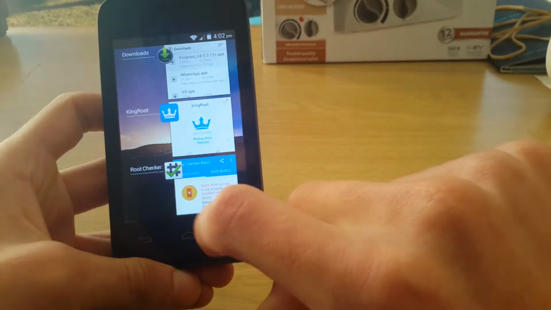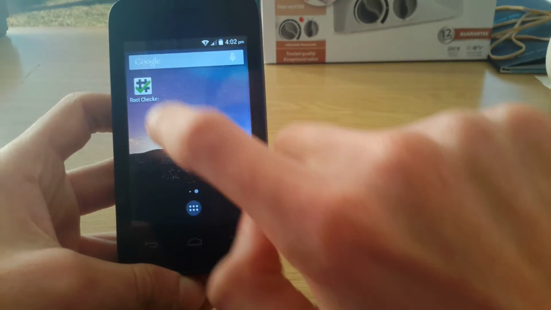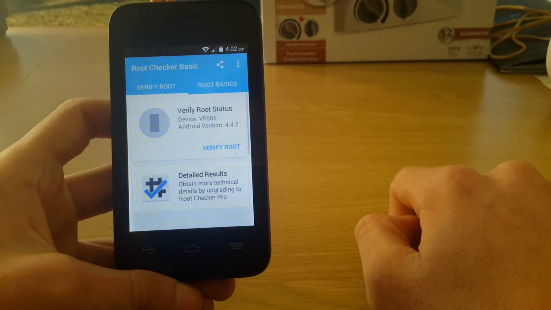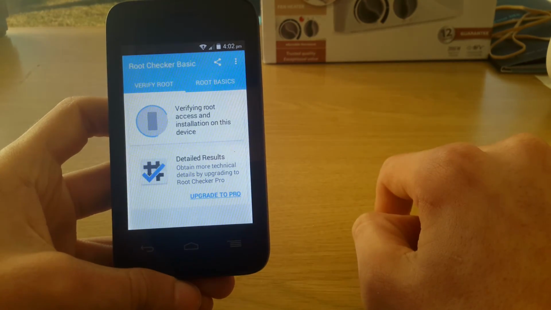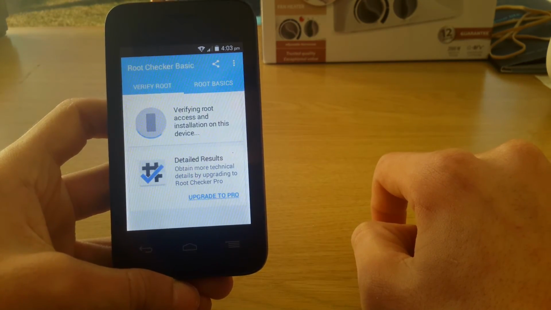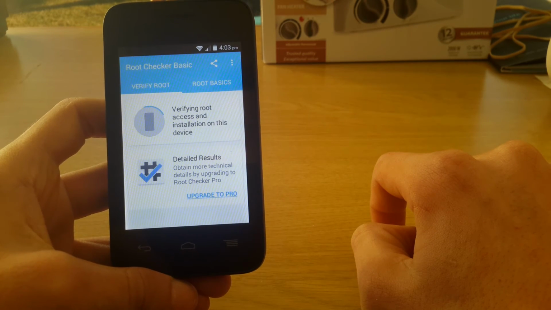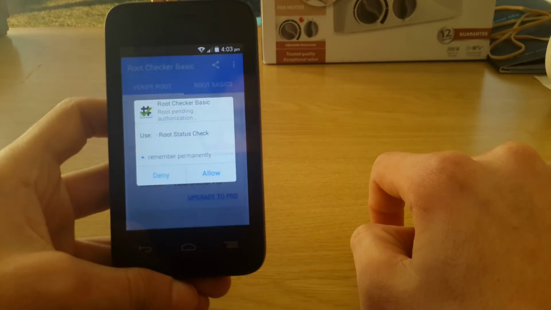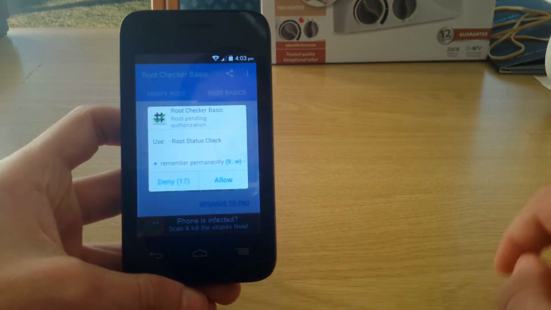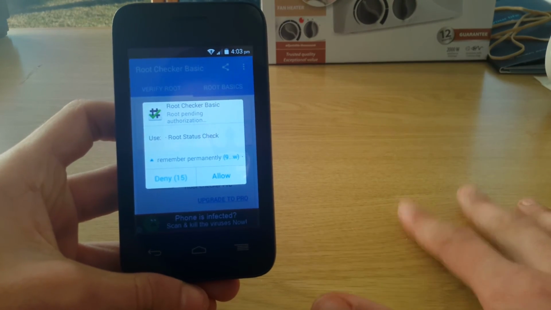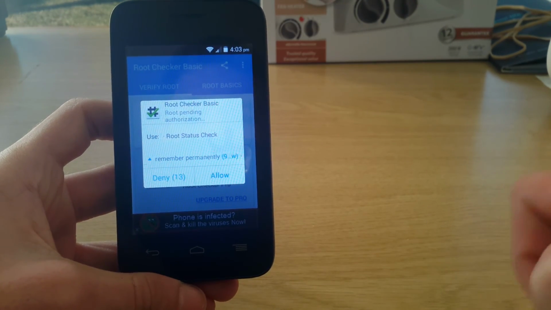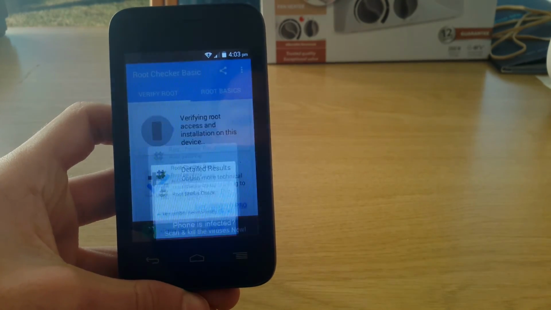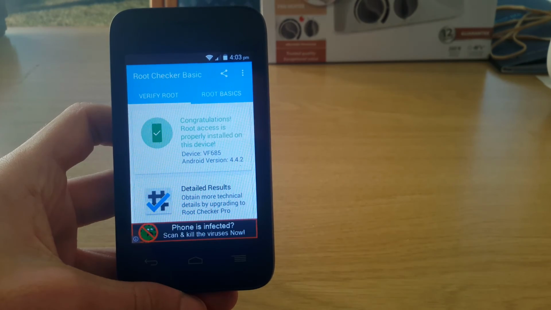Okay, now let's close it first, cause there you go. Root checker, open it up. Verify root. There we go, guys. Every time something requires root access, this is going to pop up and you either allow it or deny it. This is like your super user kind of, and you can replace this with SuperSU or whatever you want. So we're going to click allow. There, congratulations, this device has root access.